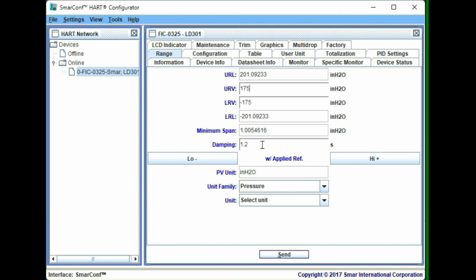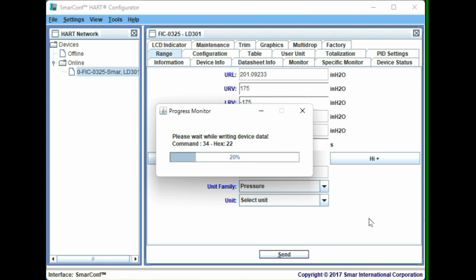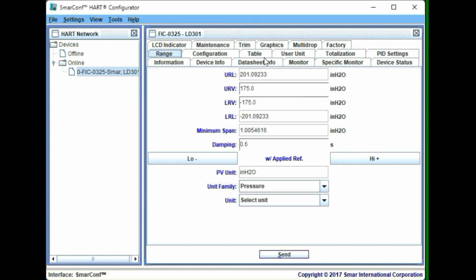If you want to change the damping, that's the filtering for this reading, let's say less aggressive, let's say 0.6 seconds, just enter that and click outside and you'll be okay. At this point, all you need to do is send to the transmitter and wait. It's going to send, read back, and you see everything is done.